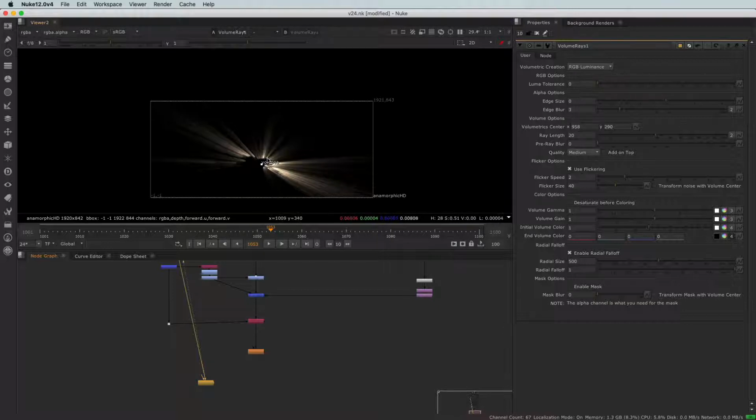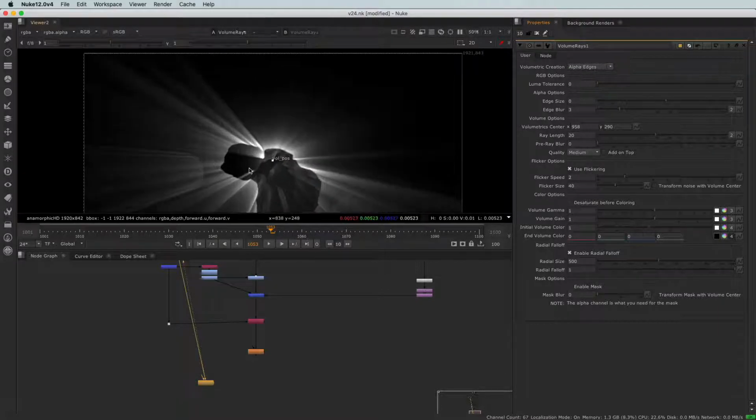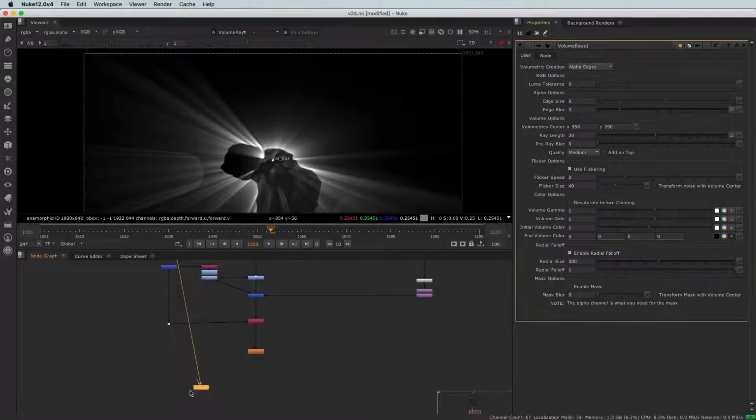Now, what I want to use here is the alpha of those elements just to generate rays and give the feeling that all those rays are going around. So I will switch that to alpha edge. And now you can see that it's a little bit like the edges of my alpha were emitting light, but it gives as well the feeling that there is a light coming from behind. And this is the effect that I'm going to use here.